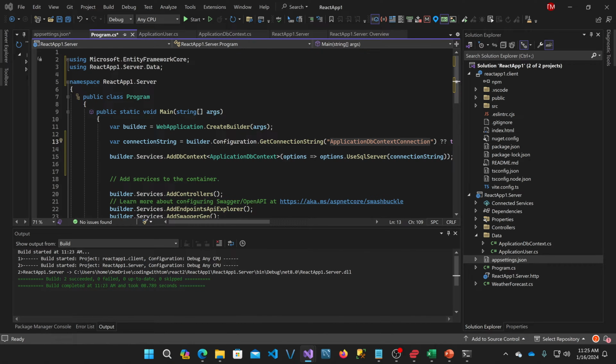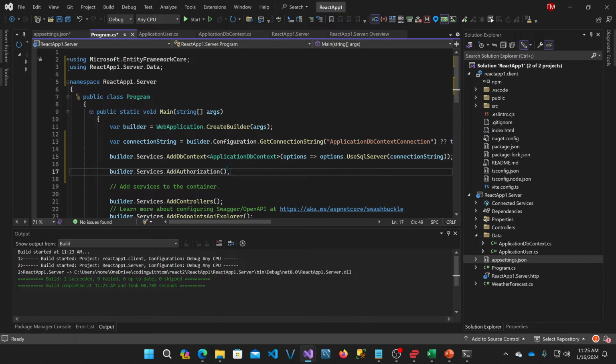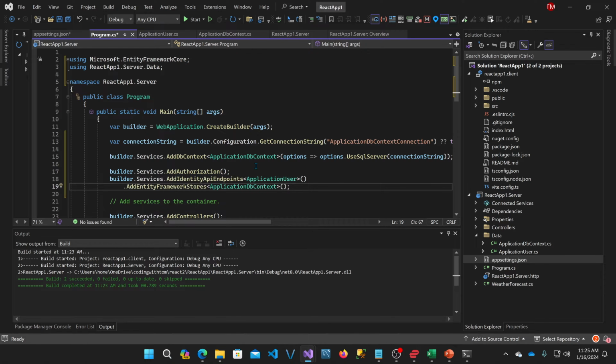So let me add authorization to the project, which I can do by adding this line. And then I need to add identity endpoints. So these are identity API endpoints. These are going to show up in the server project as additional REST API endpoints that our React is going to be able to call. So to do that, you add this add identity API endpoints method, and you tell it to use the application DB context that we created above.